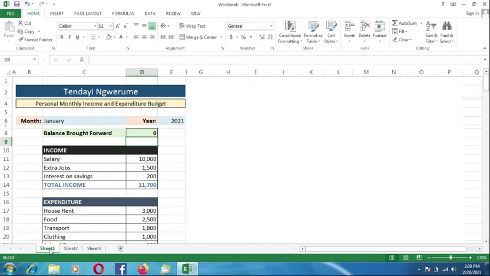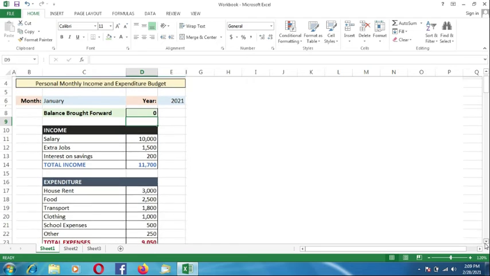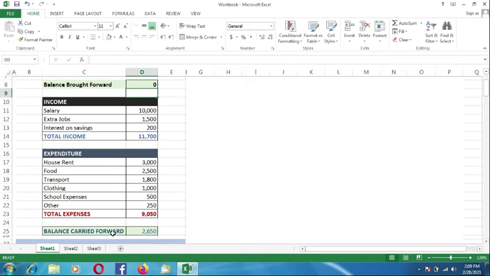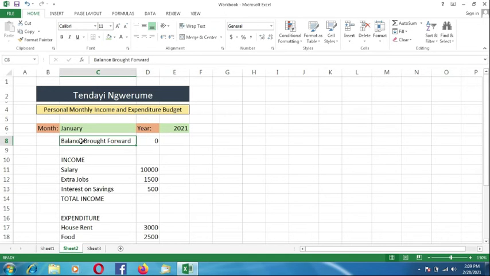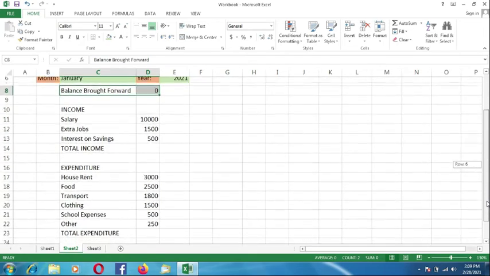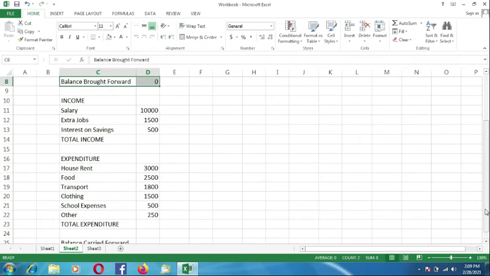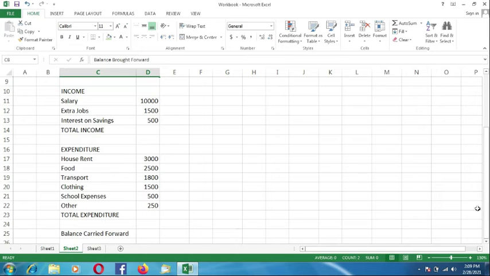You can see that the balance brought forward and balance carried forward have got the same background color. So what we can do is highlight these two and then you hold down the control key and highlight the balance carried forward together with the cell that is going to carry the number, and then we look for a suitable color for these two.